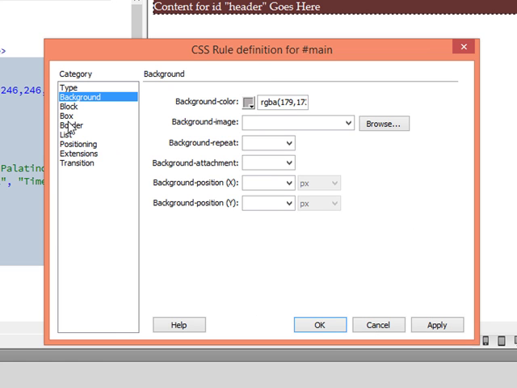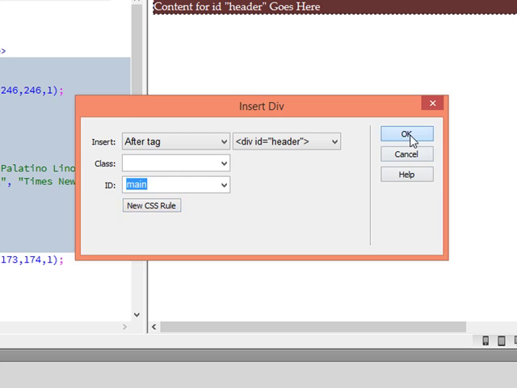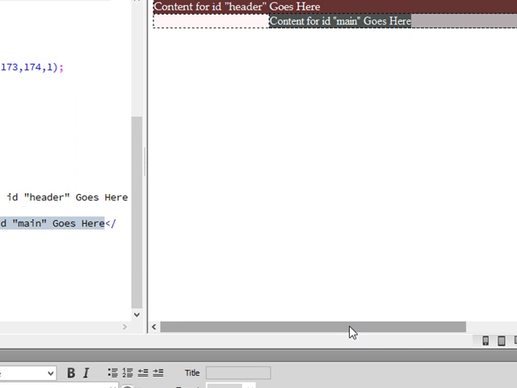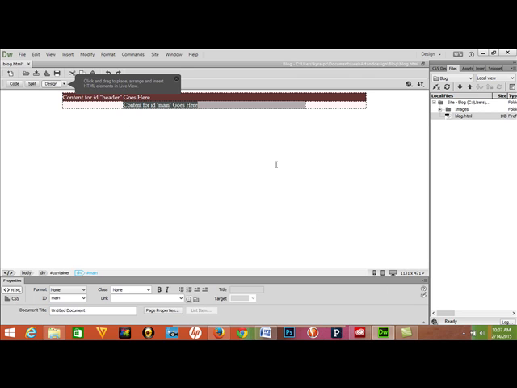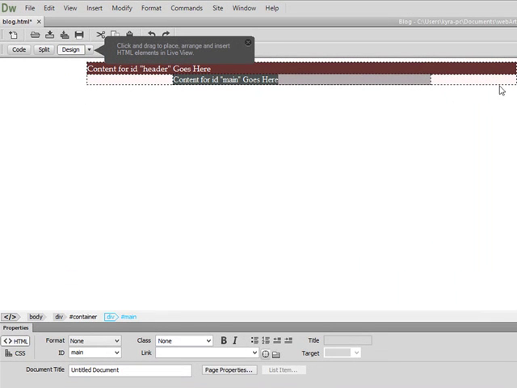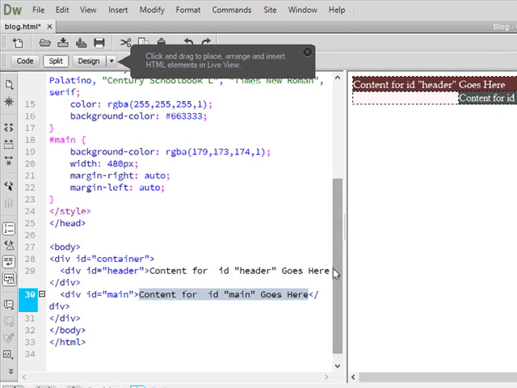I'm also going to go into the box category, and kind of like the example we did before, I'm going to make this one smaller. I'm going to make it 480 pixels. I want this to be centered inside of my container, so I'm going to go to the left and right margins and set them to auto. Let's click OK. Here we can see it is centered. If I switch over to the design view, you can see that the whole thing is here, and it is centered inside my container. Let's go back over to the split view.